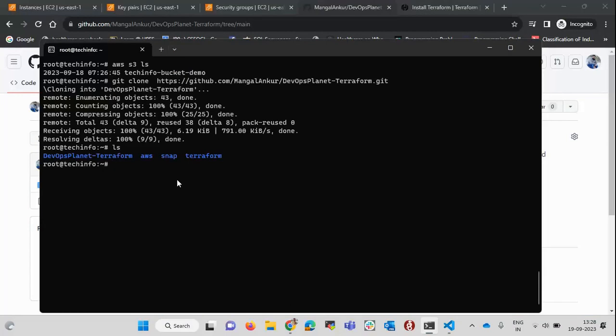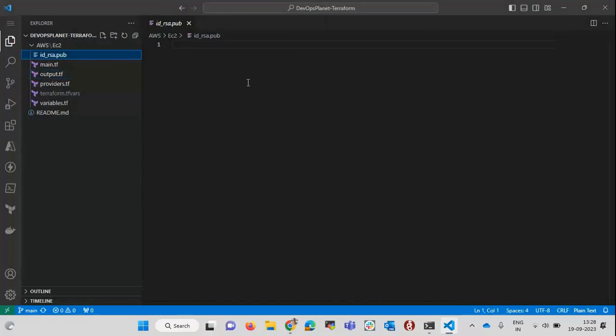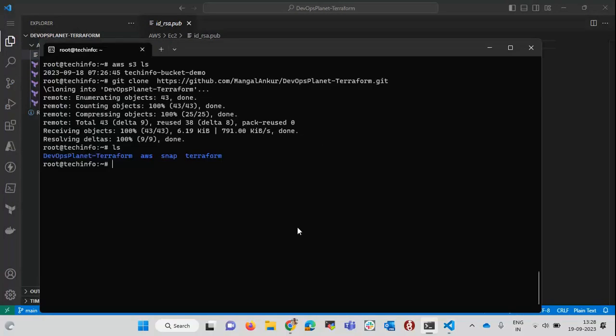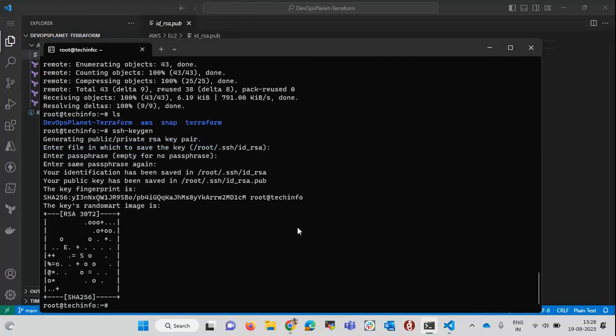Now inside this repo, you will see there is a file id_rsa.pub. Currently this file is a dummy file which is blank. So we need to pass the public key in this file. For this, first of all, we need to create the public key. The command is ssh-keygen. By this command, it will create a public key and private key on my system. So press enter. Now it has created the public key and the private key and also shared the path of those files. Now I just need to copy this id_rsa.pub file into my Terraform repository.